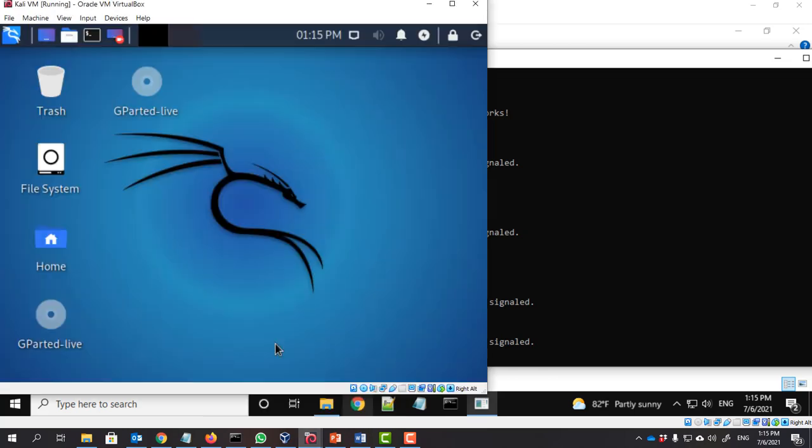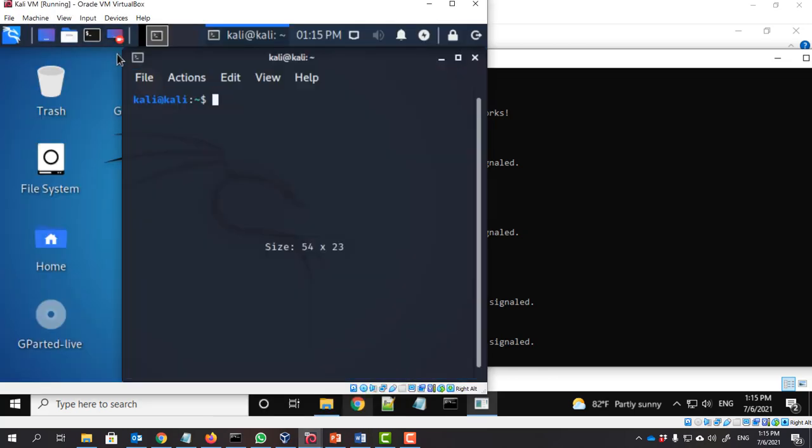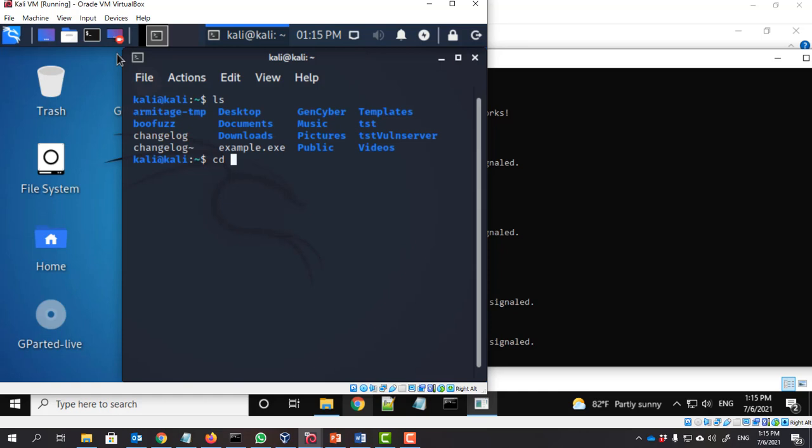What I'm going to do is go to GenServer, and I'm going to create two chat clients, one as the sender and one as the receiver. So I'm going to create a folder called sender, and mkdir, let's call this receiver.